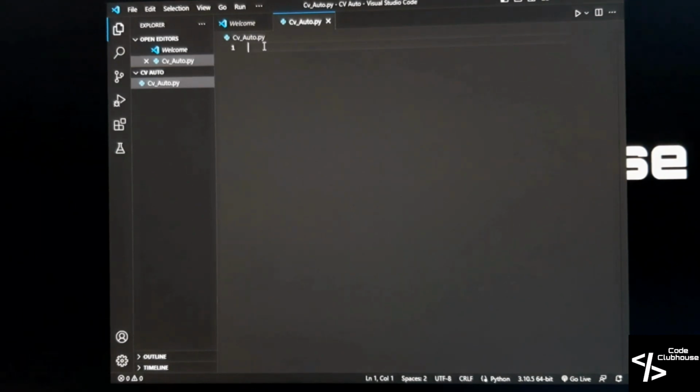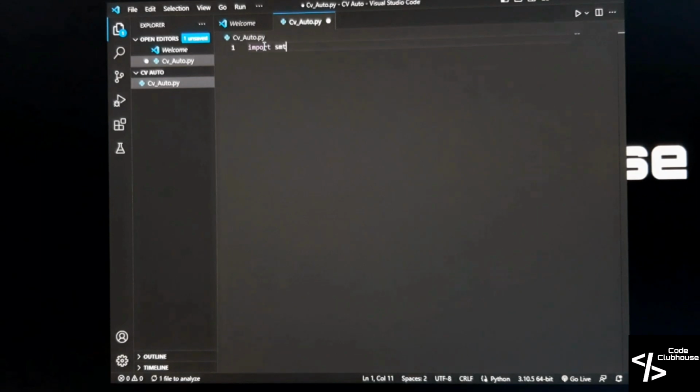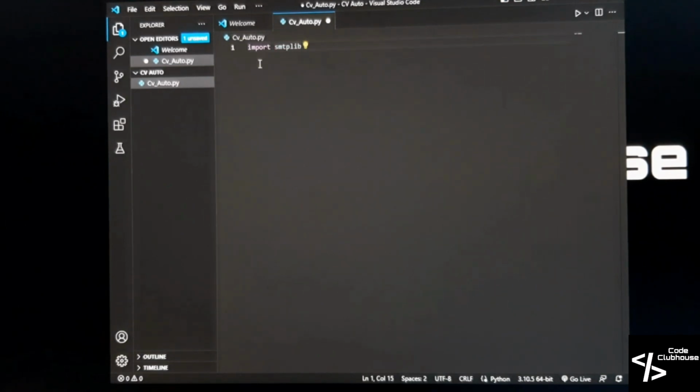So we're just gonna import our library. The first thing we're gonna import is our library. We have the smtplib library. That's the library that we're using for this automation. So this SMTP library, this email handling library, that's what we're gonna use for this automation.